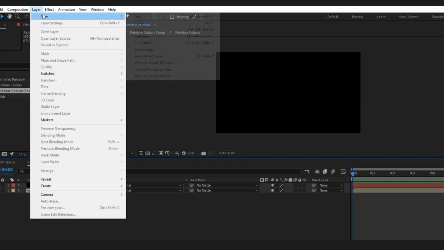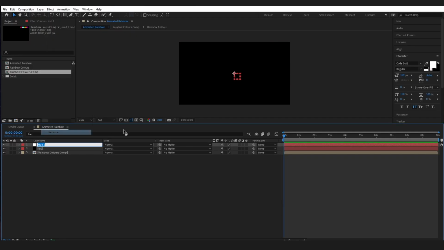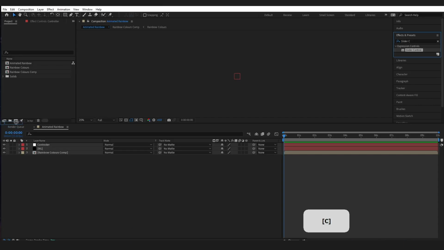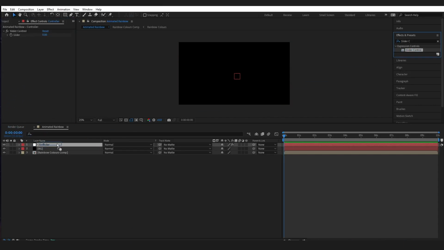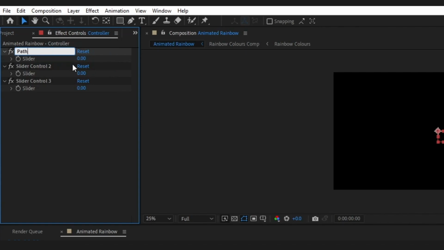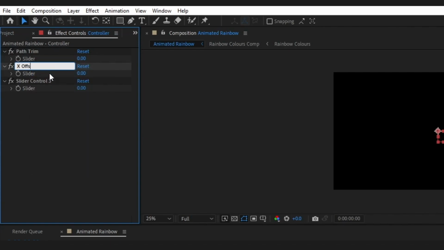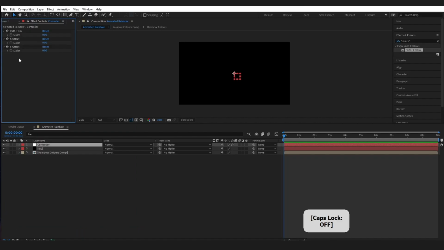And then I am going to go layer, new null object. I am going to rename my null controller. And I'm going to come over to effects and presets, type in slider control, and I want to drag three of these onto my null object. I am going to name the first one path trim, the second one X offset, and the third one Y offset. So these are going to control my expressions that I'm going to use to create our animated rainbow. So we're going to put that aside for now.